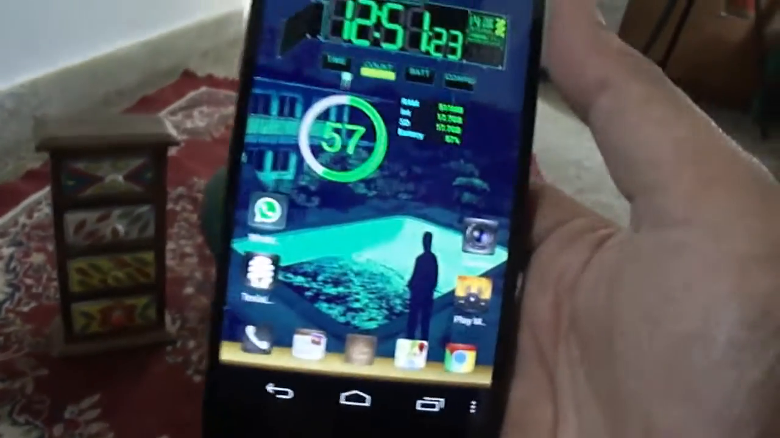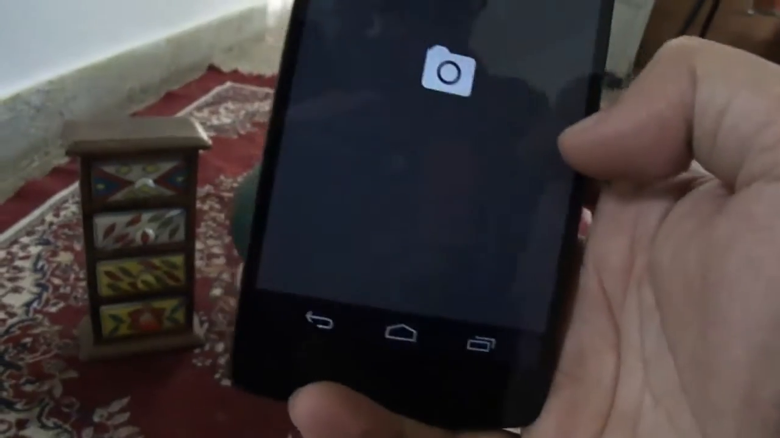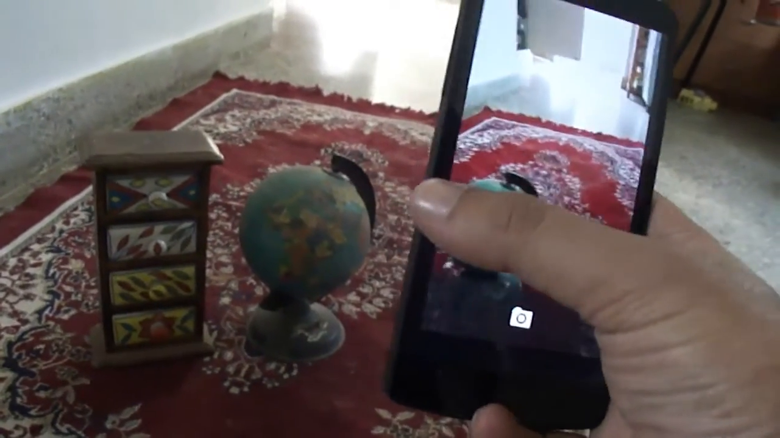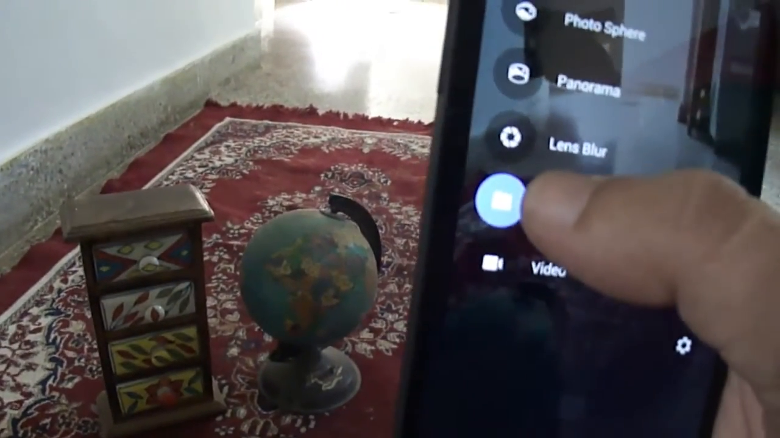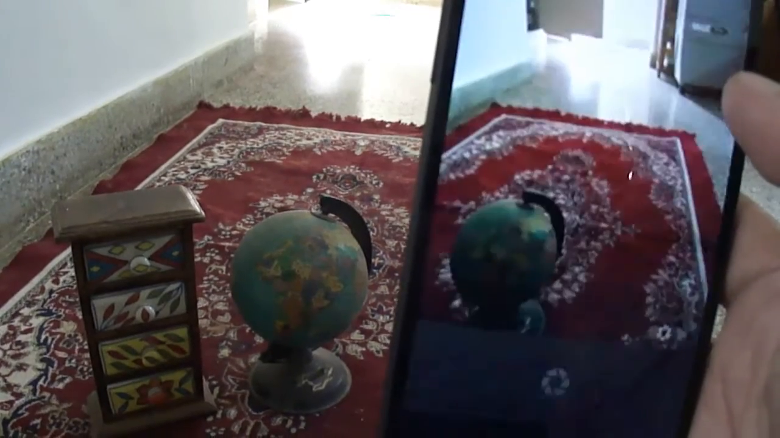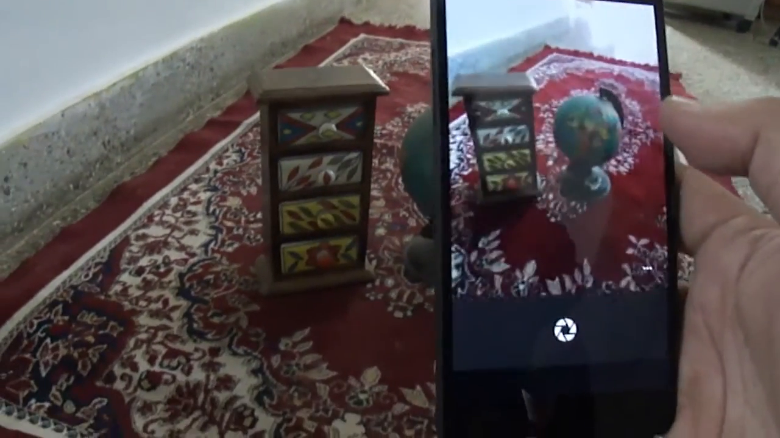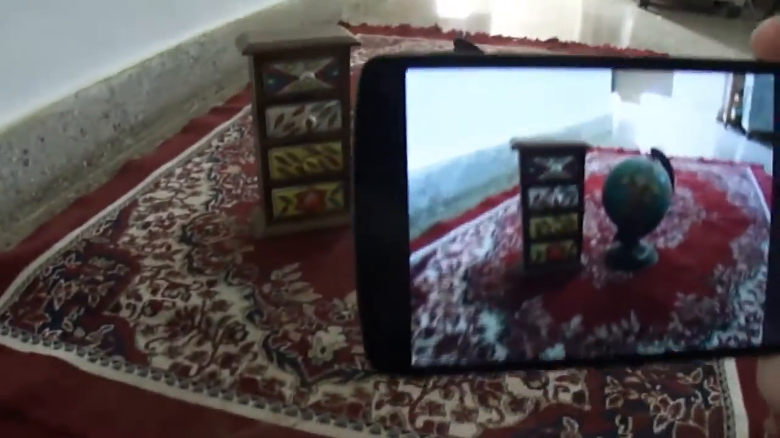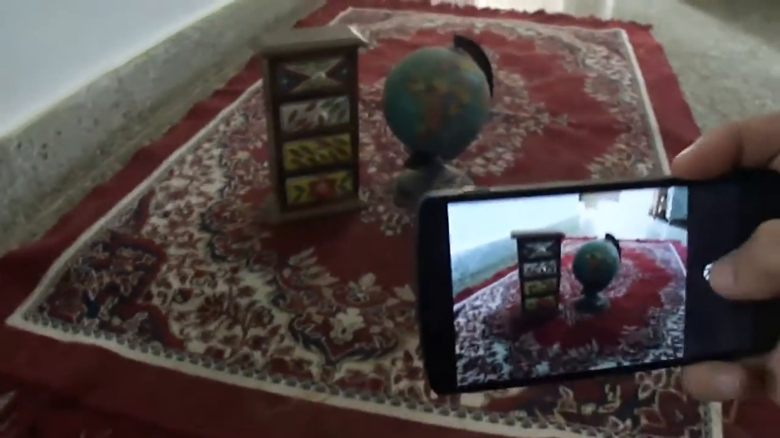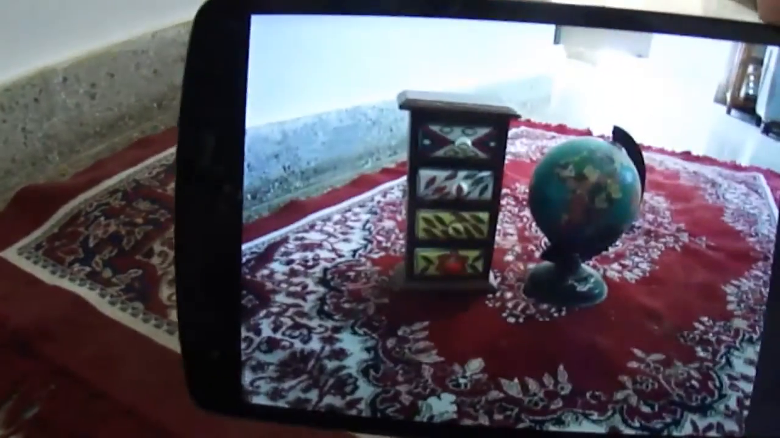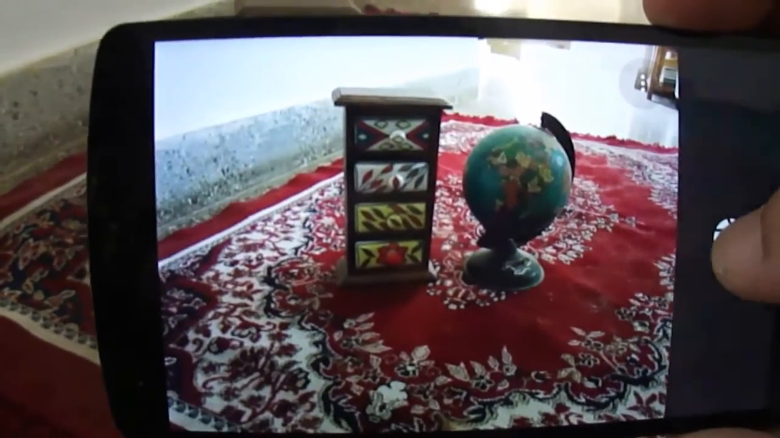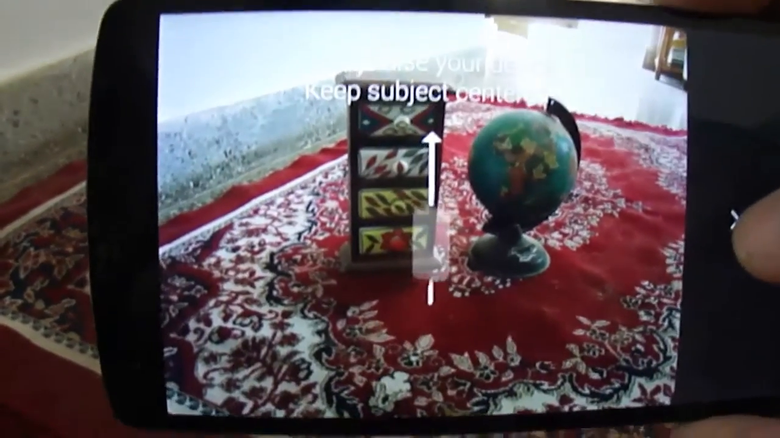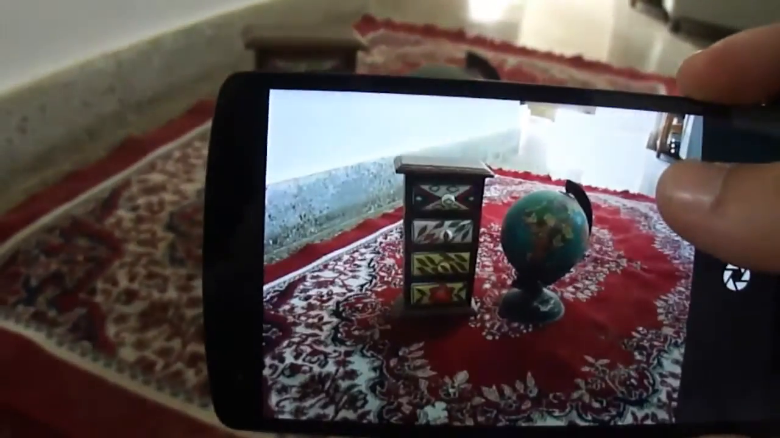On your newly updated Nexus, open the camera, switch to lens blur, frame your objects in the frame, like so. Click and then move along the arrow, and that's it.